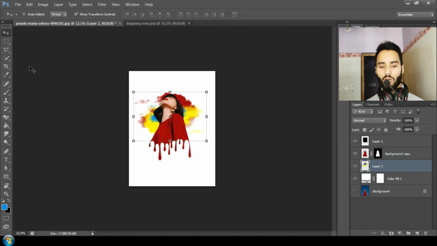Further, we will learn about some of the new effects by using different types of shapes. So this was the dripping effect.